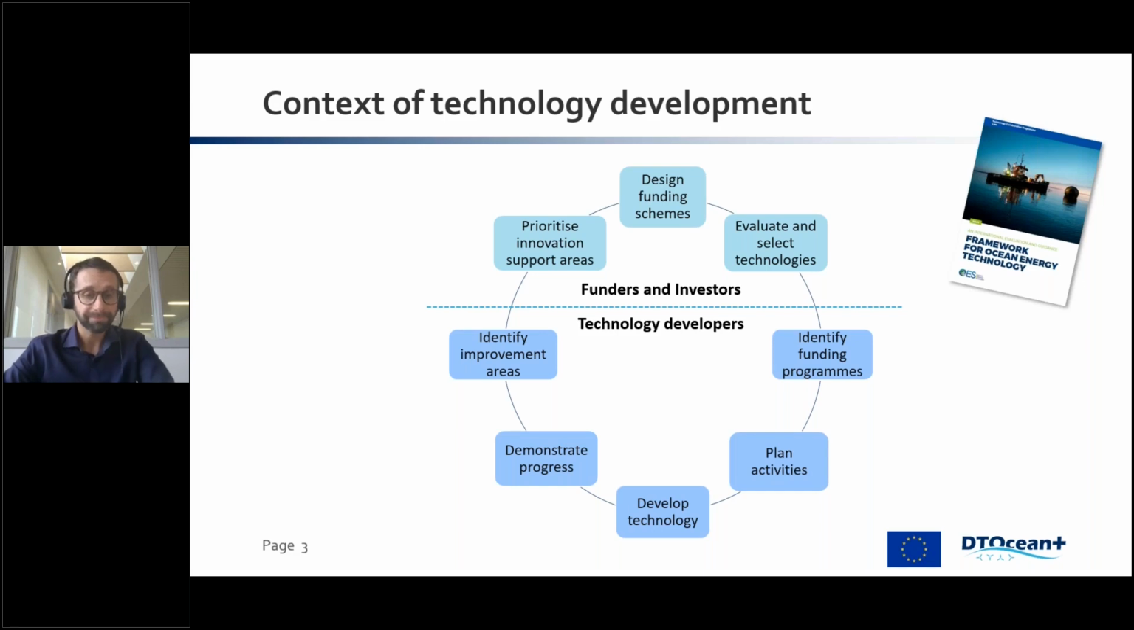And then below the line, technology developers are trying to identify which of those funding schemes are appropriate for their activities and their stage of development. Once they've selected one and been successful in achieving funding, they're looking to plan their activities, develop their technology through an engineering development project, demonstrate progress with their technology development, and then identify areas of improvement so that they can continue on a continuous cost reduction or performance improvement process throughout the life of the technology.